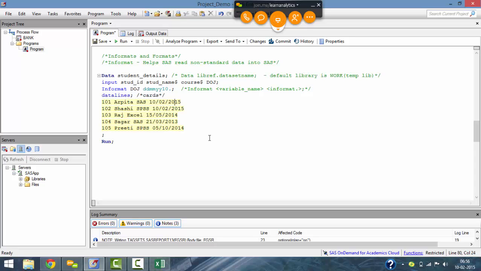So let us say if we had values like this. I don't have 20, just have it as /14 /15 /13 or whatever. Then I put it as 8 dot. So this length is going to determine whether the year is in the form of 4 digits or 2 digits.